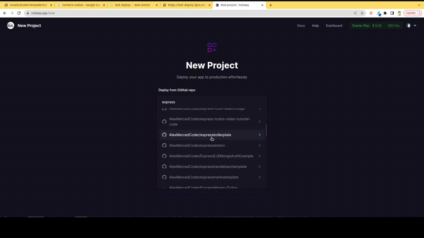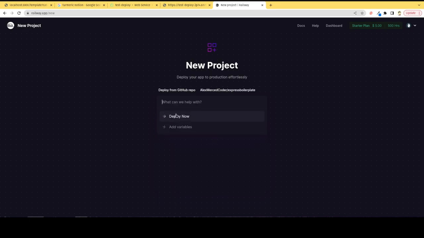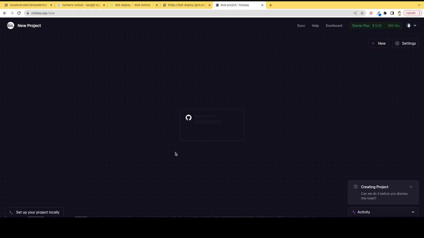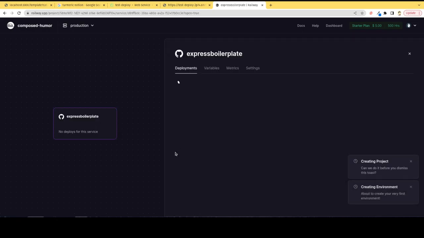Express boilerplate. Let's just do that. Okay, deploy now. I'm not going to add any variables. There shouldn't be any necessary ones for that one. Deploy now. And then that should be it. Okay, so that was pretty easy too so far. We'll see if it worked.